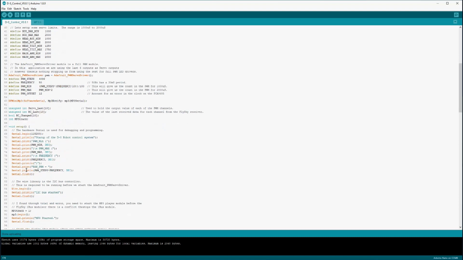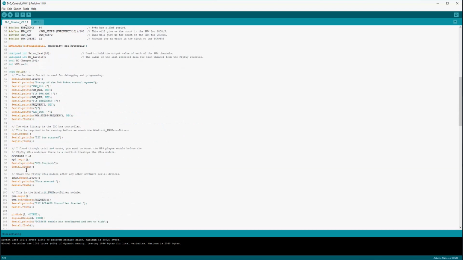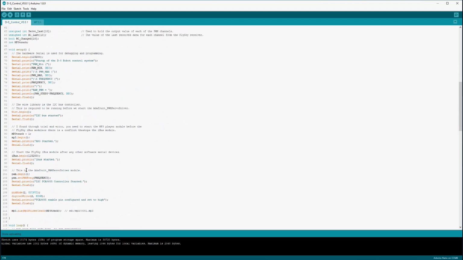Alright, so let's get into our setup. In our setup, I've got a lot of debugging in here because I did have some issues with the PWM. We're going to set up the hardware serial, at 115200 baud, and we'll print a message, D-0 robot control system. Then on the next line, we're going to print out what our calculated PWM minimum and maximum is, and the frequency we're planning on using.